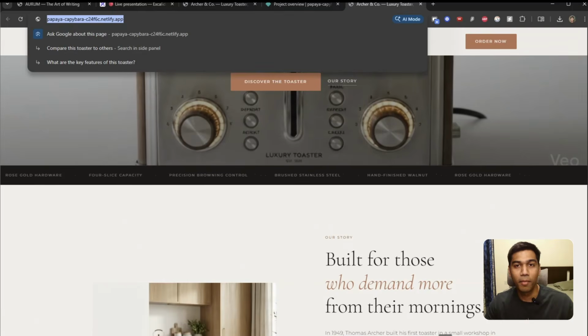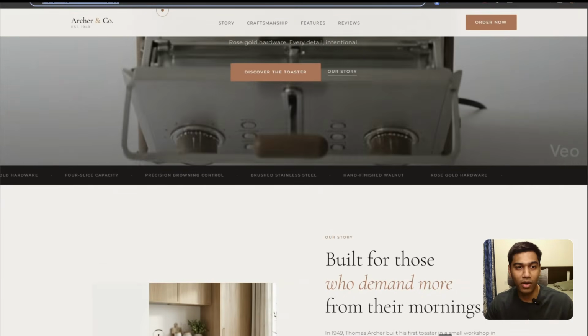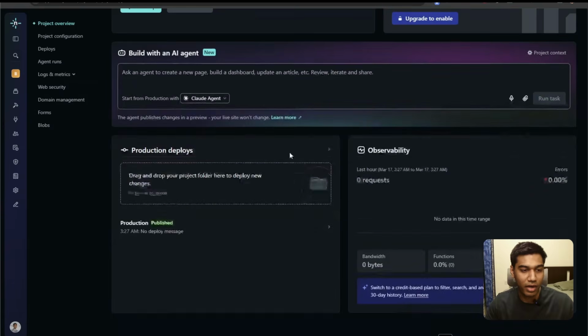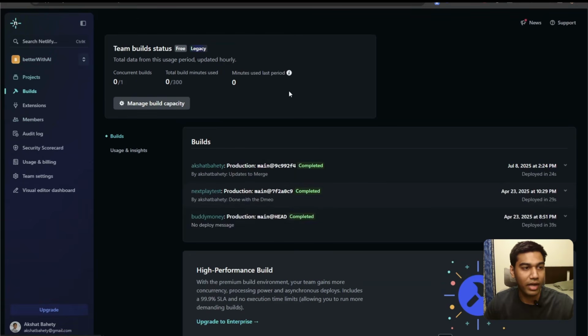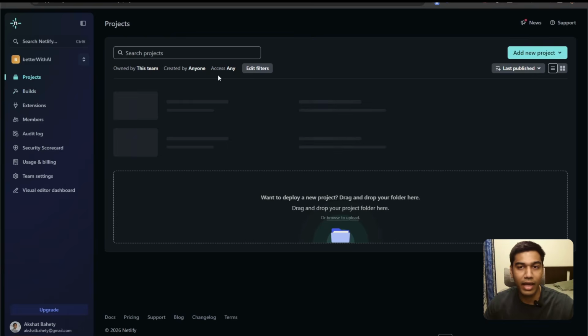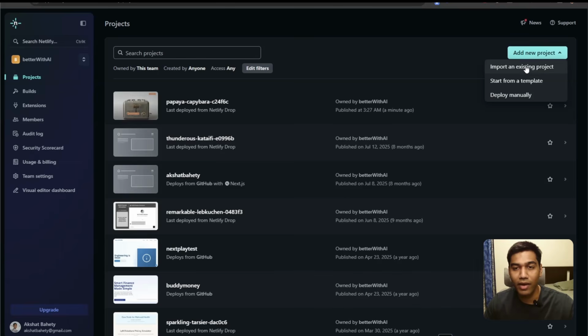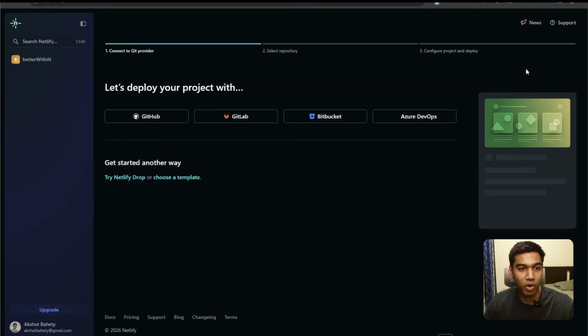But let's say you also want to make changes to this. There are a couple of ways to do that. You can just deploy a new folder, which is not the best option, because a lot of times you will want to make different kinds of changes or run it on local and everything else. So the alternative option is to come to projects, add a new project, and import an existing project from here.